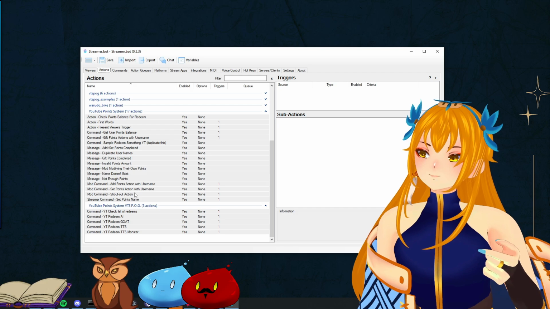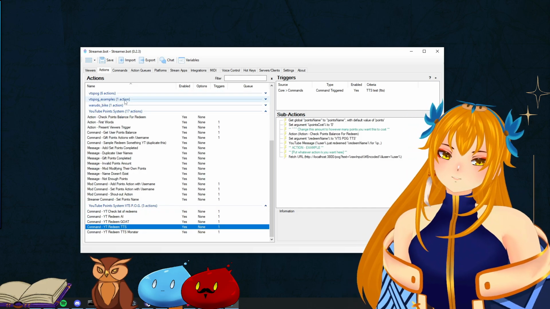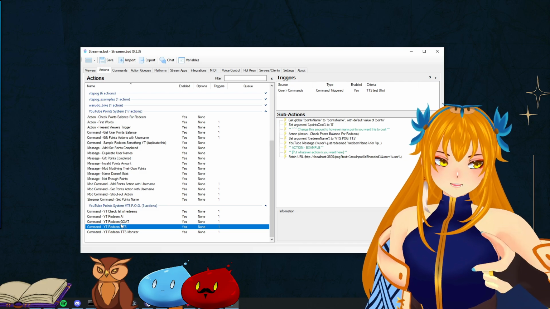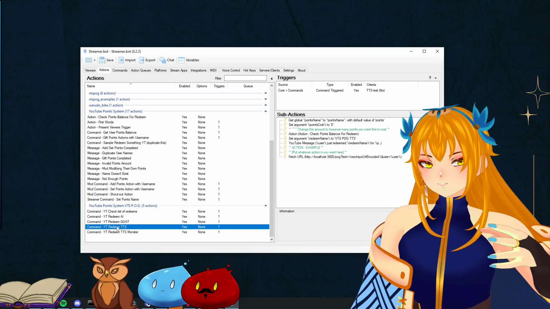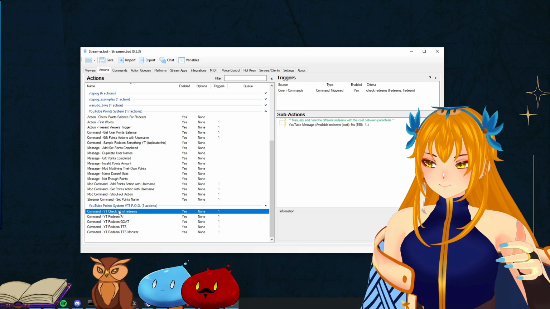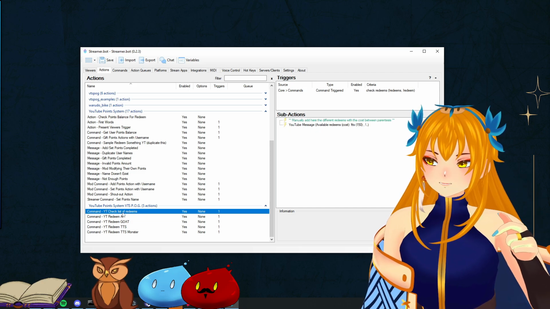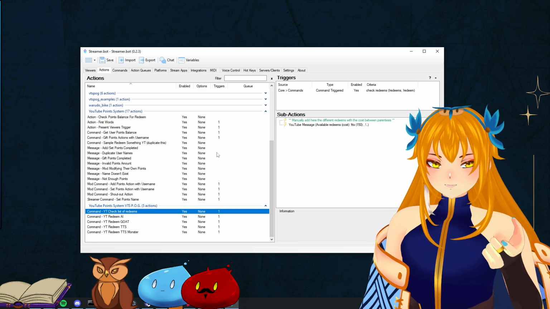Let's check the actions. This is where the magic happens, right? We split the actions, same with the commands, between the default ones and the ones that we added through vtspog for this tutorial. First one is the checklist of redeems. I mentioned this before.